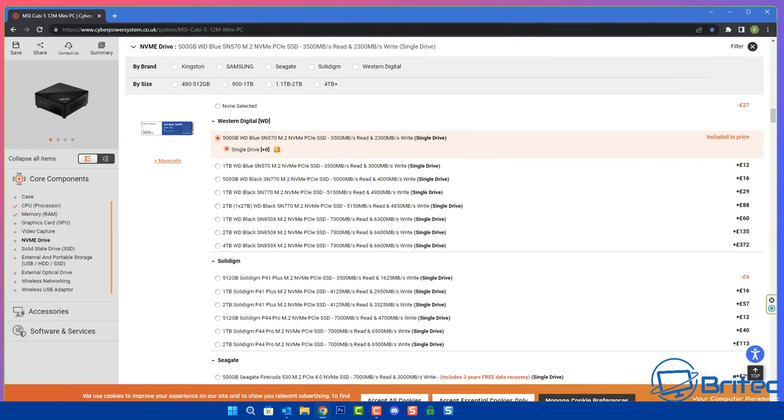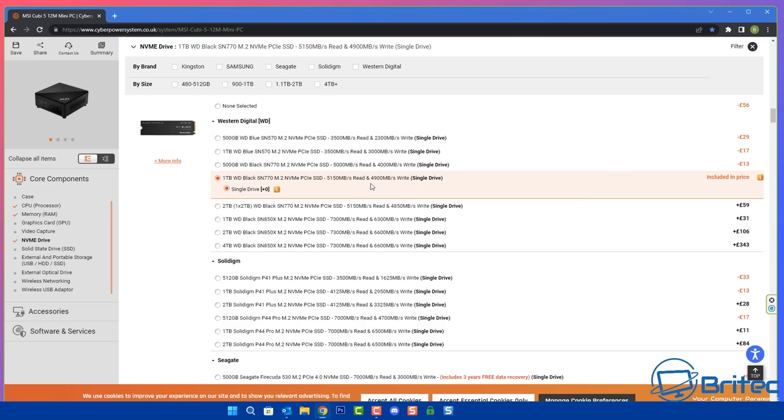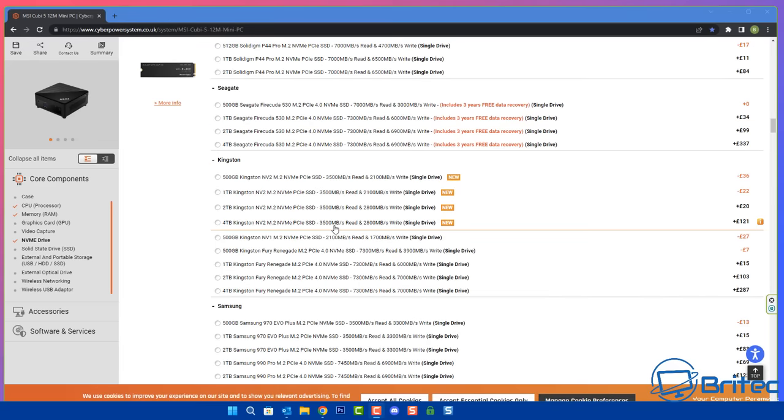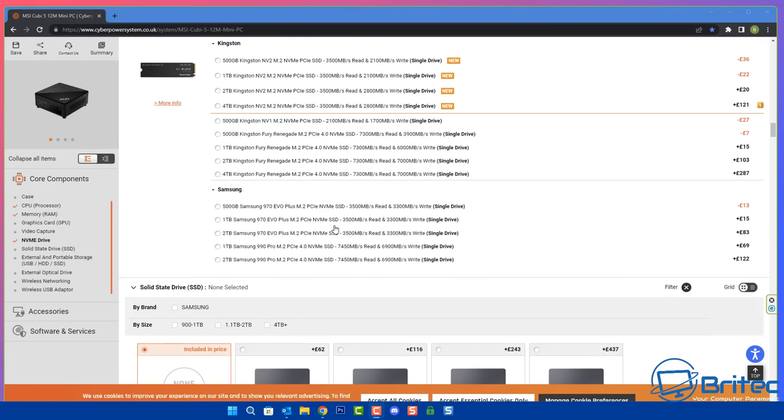Now for the hard drive, you've got the 500 gigabyte Western Digital Blue, but we're going to upgrade this to the 1 terabyte Western Digital Black SN770. And this is an NVMe drive. This is going to give us super fast speeds, which you've already seen in the video. So if you're looking for faster data transfer speeds, then the Western Digital Black is the way to go. They do a 2 terabyte version there and even a 4 terabyte version, which is even faster and also more storage. So depending on what sort of storage needs you've got, there's plenty of options available for you there.